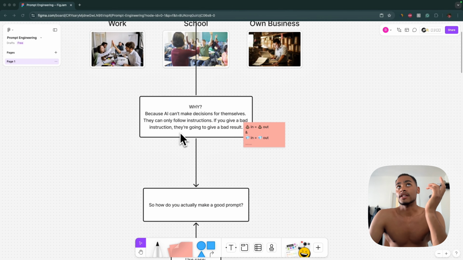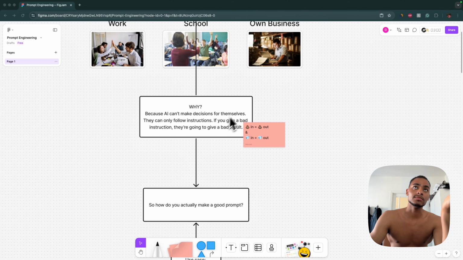You know, AI cannot make decisions themselves. We already know this. They can only follow instructions. If you give a bad instruction, it's gonna give you a bad result. Easy way to remember this is garbage in, garbage out, or diamond in, diamond out. It doesn't matter, you get the point.